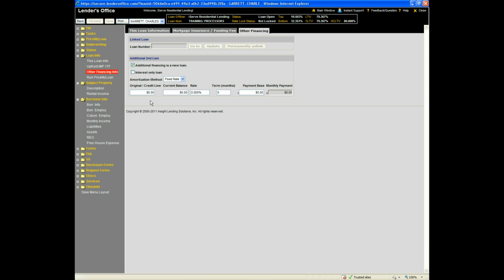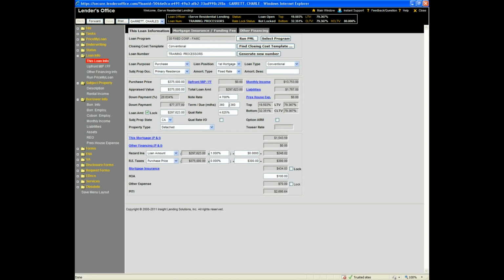For now, I'm just going to clear this out and click on save again, and we can see the CLTV drops back to 79. Let's say I want to go back and review the rest of the PITI information, but I forgot which link it is. You could always just click on the back button on the upper left corner. Just like a web browser, you can move back and forward through the system. So with that, now we're back on the This Loan Info screen, where I can look at the rest of my proposed PITI information.